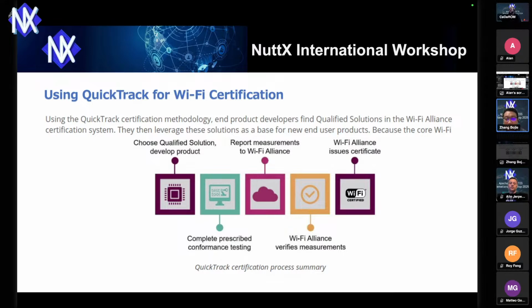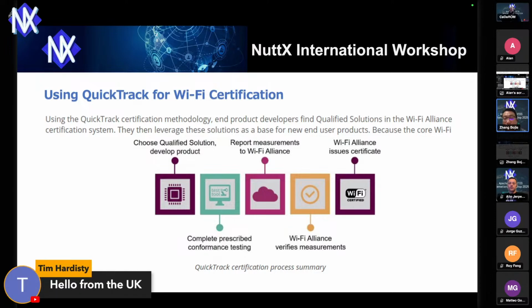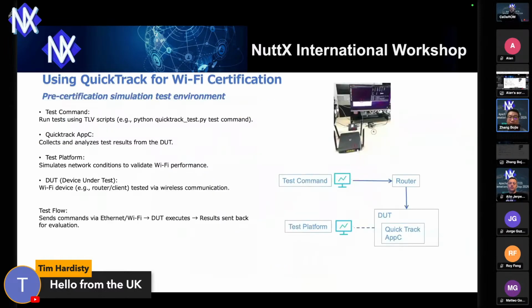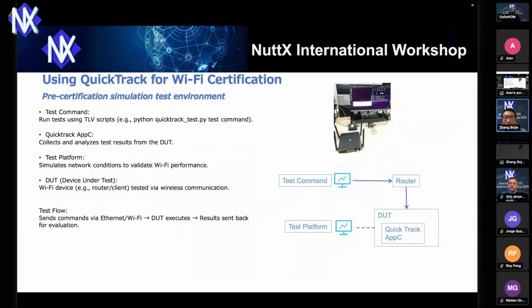This means running the test tool and getting the results. The third step is to report the measurements to the Wi-Fi Alliance, and the Wi-Fi Alliance will verify the measurements and finally issue the certificate. So this is how we verified quick track with our real device. You can see the small picture on the right side.